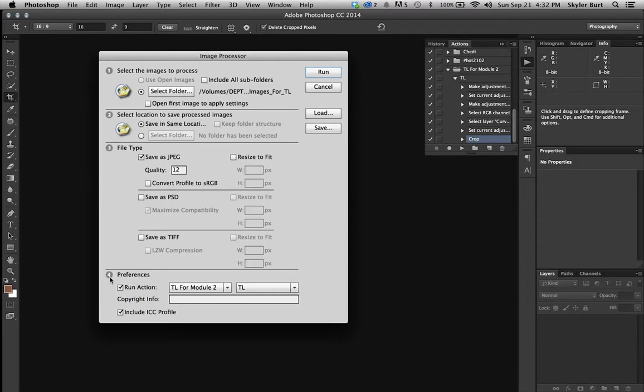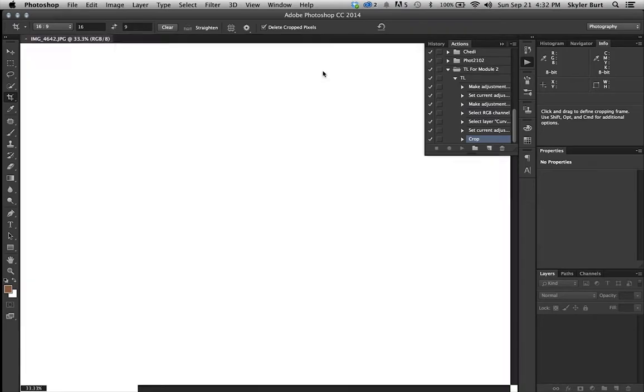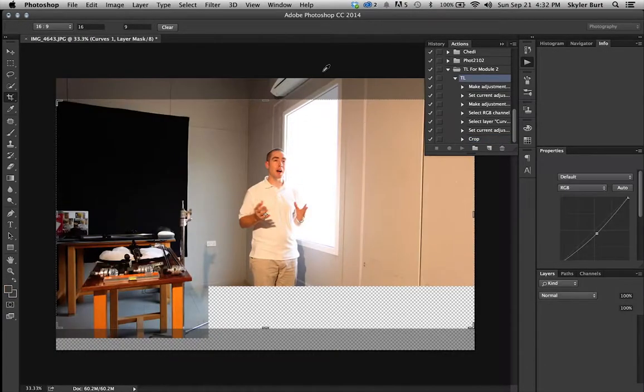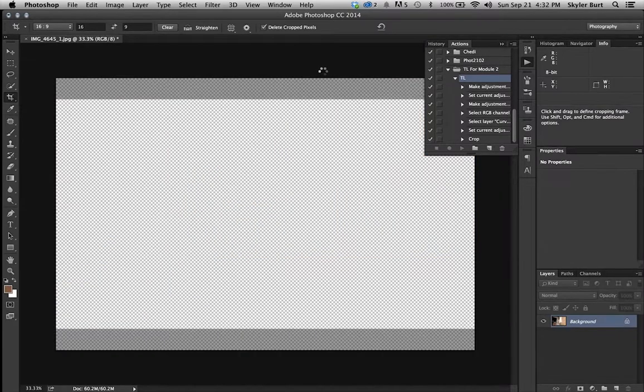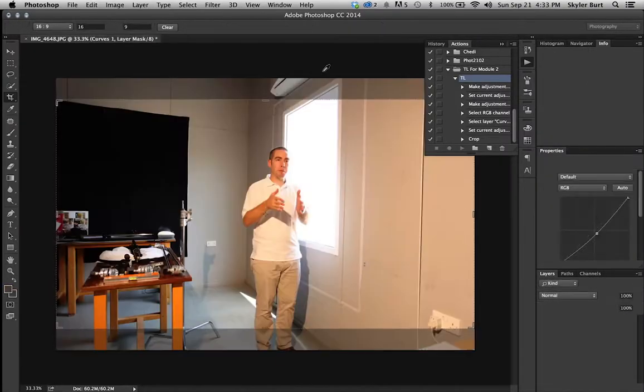We're just going to move on to step number 4, which is the running action part. So we're going to leave that box clicked. So run action. We're going to choose the set which is the TL for module 2 that we created, and choose the action that we created, which is time lapse. Everything else we're just going to leave checked, and we're going to press run, and you can watch the action being applied to all the photos in that folder. It might take a little while, so I'll stop the video here and pick up when it's finished.